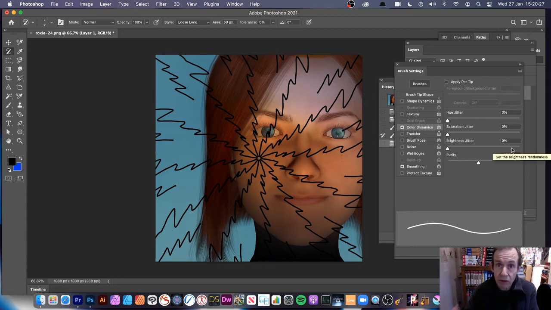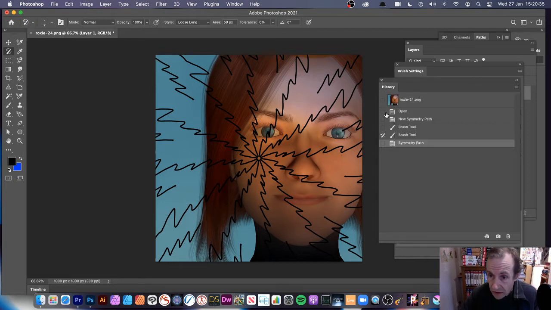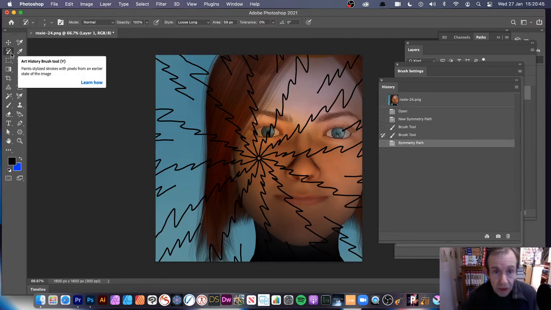But that's a possibility by just changing those. You can get more very colorful images that way. Now I've got the design here, got the history state there selected, and what I can now do, I can go to apply, just go over here to the art history tool.